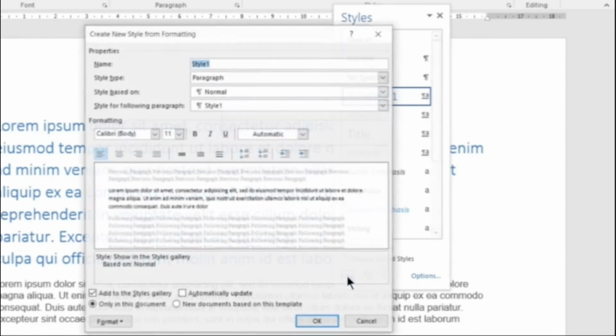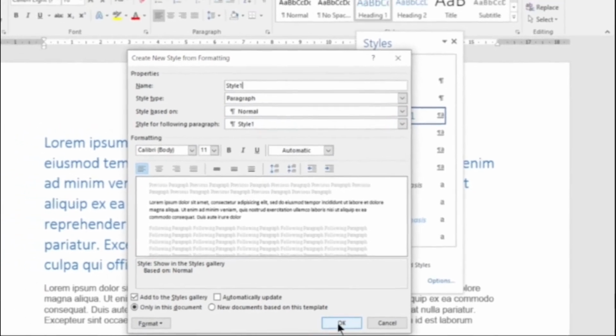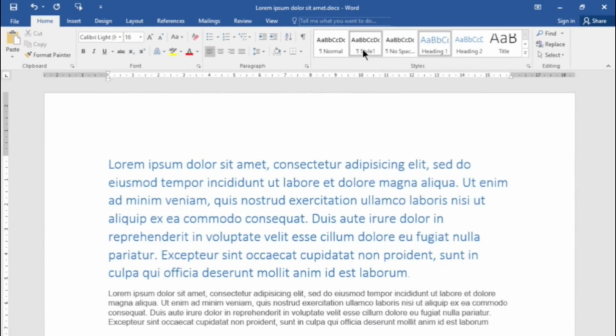The Create New Style dialog box appears. We could change the style type, style-based and so on. For this exercise, we leave it as default, with the name Style 1 as default, then click OK. Now as you notice, the new style that we just created appears in Styles.